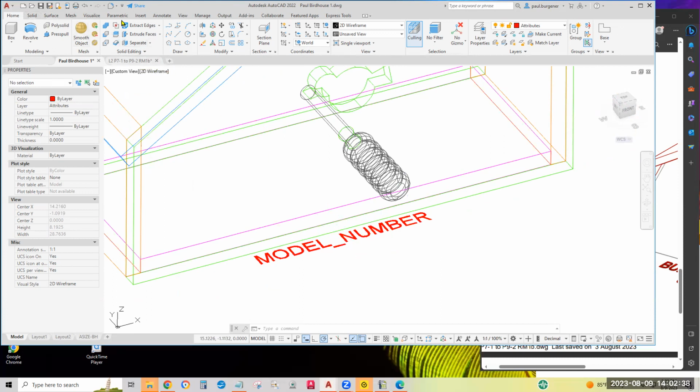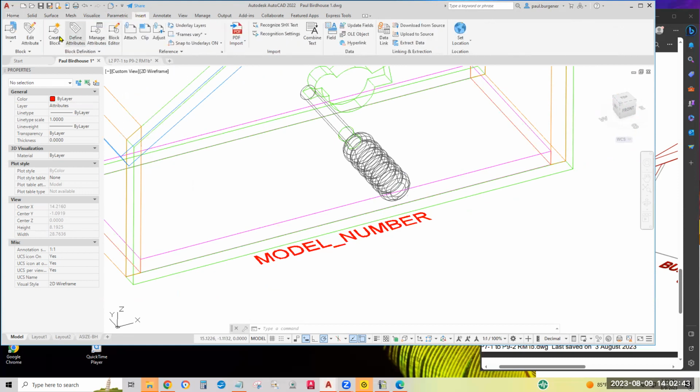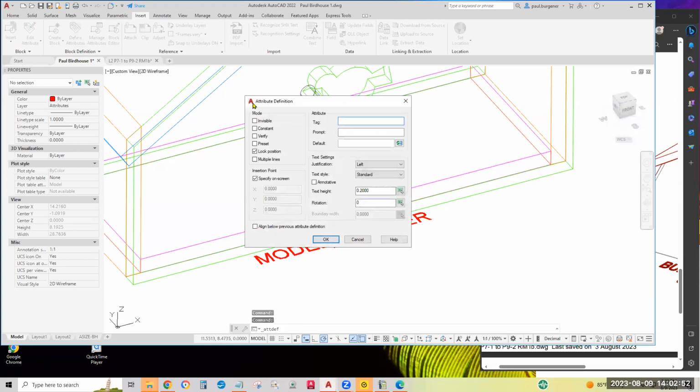Let's launch the attribute creation tool again. Go back to the Insert tab, click on Define Attributes in the block definition panel. That pops it up again. Let's place this a line below the previous one. We can later move them, as I think my handout did. The tag would be price. Again, it'll all be in uppercase.